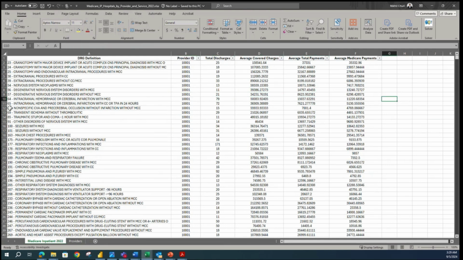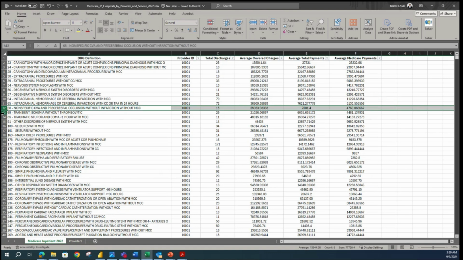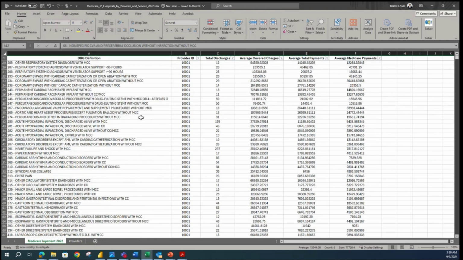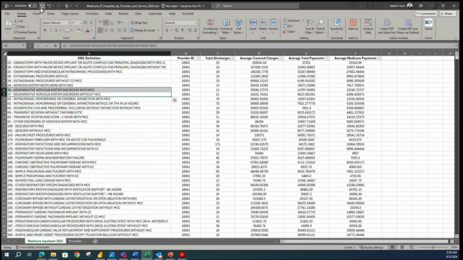And again, this is the code. I think, yeah, this code is unique for every transaction that was done. So again, that's the key thing over here. So again, I'm going to save this.